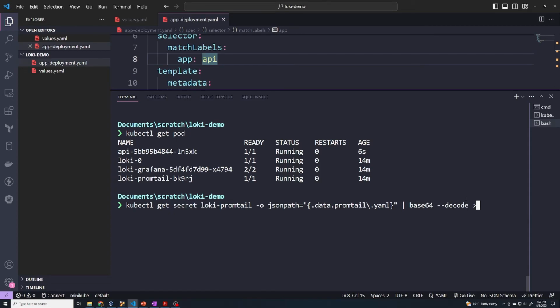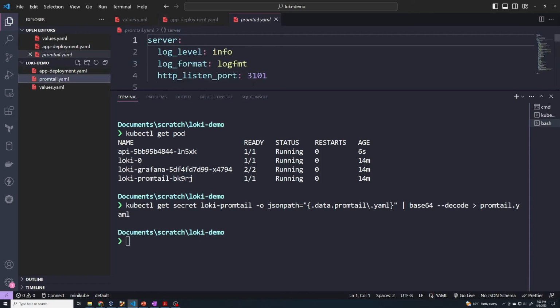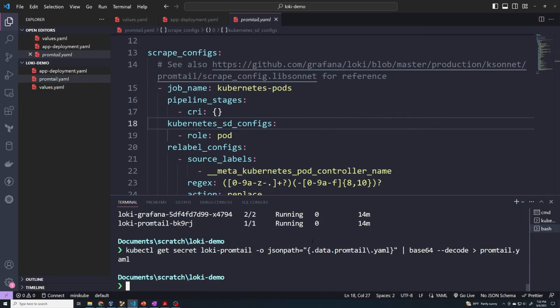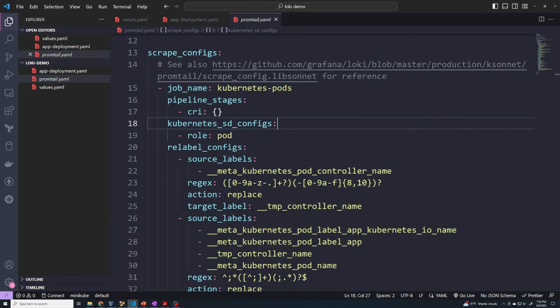And what I'm going to do is this time I'm going to pipe it to a file. So I'll just call this promtail.yaml. All right, so we've got promtail.yaml. This is going to be all of the configs. Now, under pipeline stages, this is where we're actually going to modify it so that we can grab data from the log message and add it as a label.